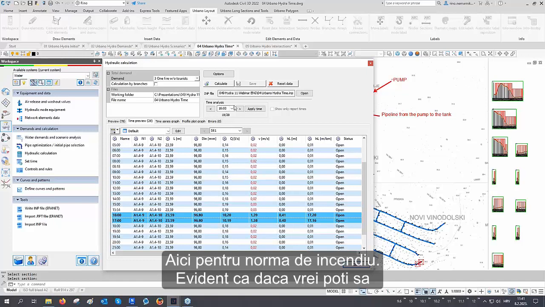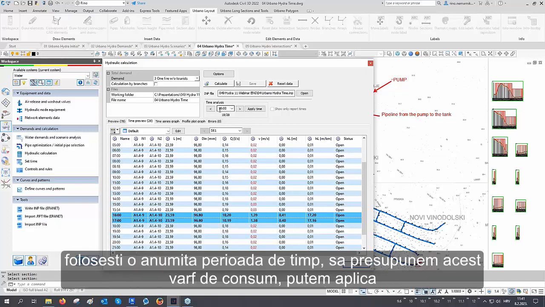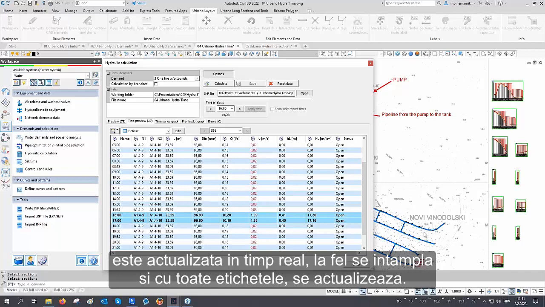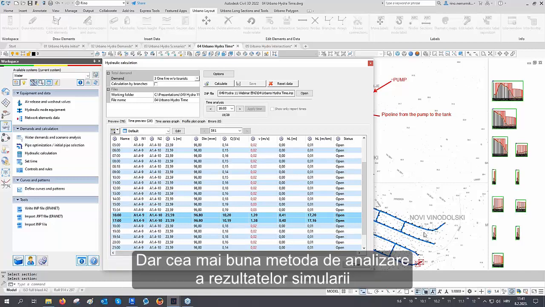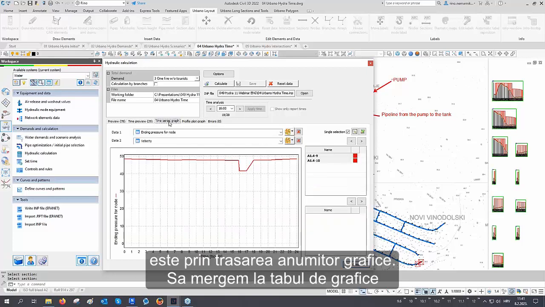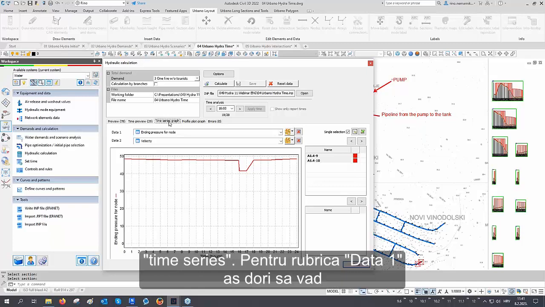And of course, if you want to apply some time period, let's say this peak flow, we can apply the time and notice how the profiles, these piezometric lines, automatically updated, the labels automatically updated, everything. But the best way to analyze these time simulation results is always by drawing some graphs. So let's go to time series graphs.